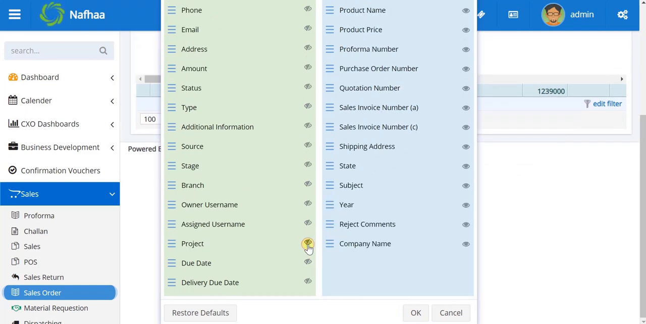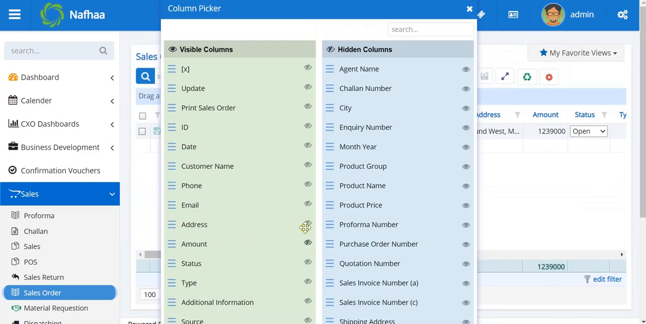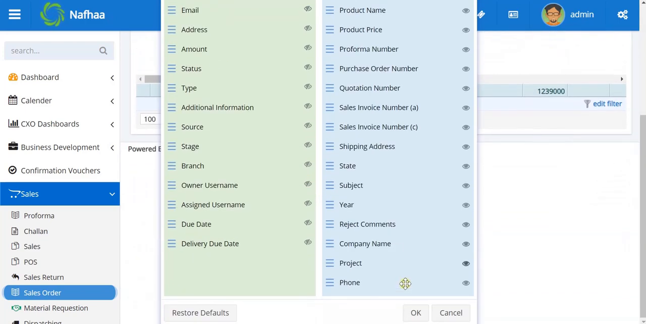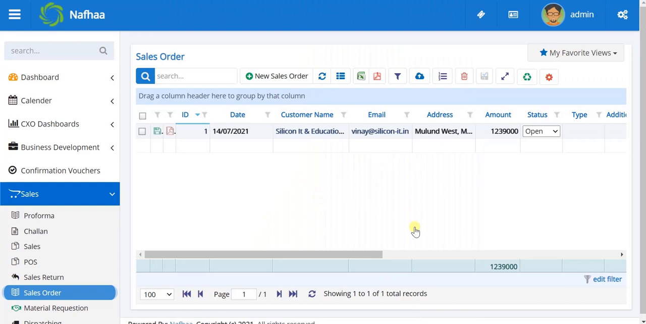Suppose these are not needed for me, and even the phone number is not necessary in my case. I'm just hiding it, and see, the phone number and all these fields are now hidden. Only the fields required for you will be visible over here.